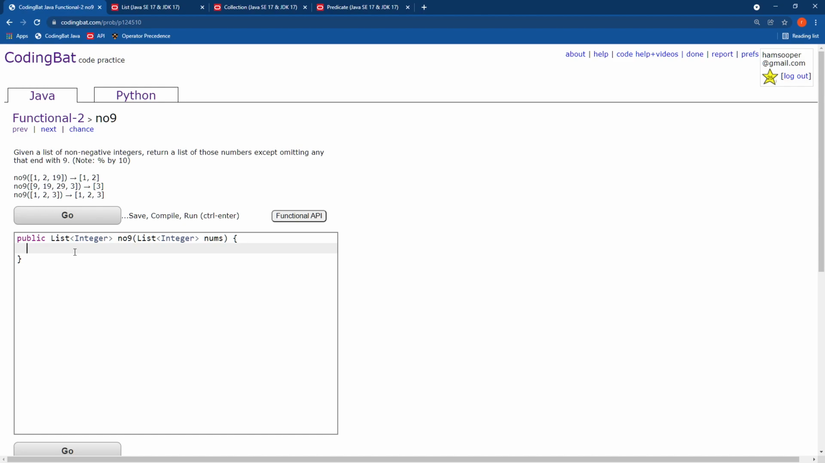Alright, we want to omit any that end with 9, so we want to remove any elements if they end with 9. So if x remainder 10 is 9, and then just return nums here.